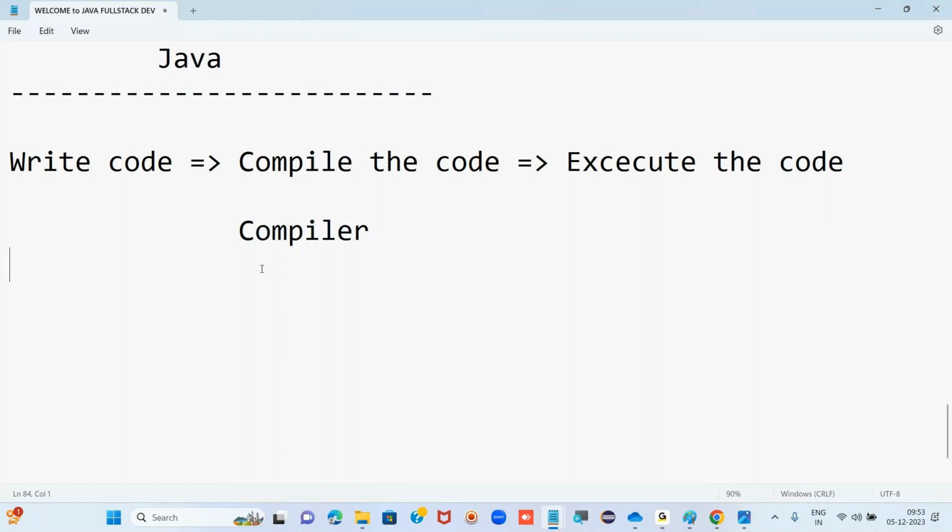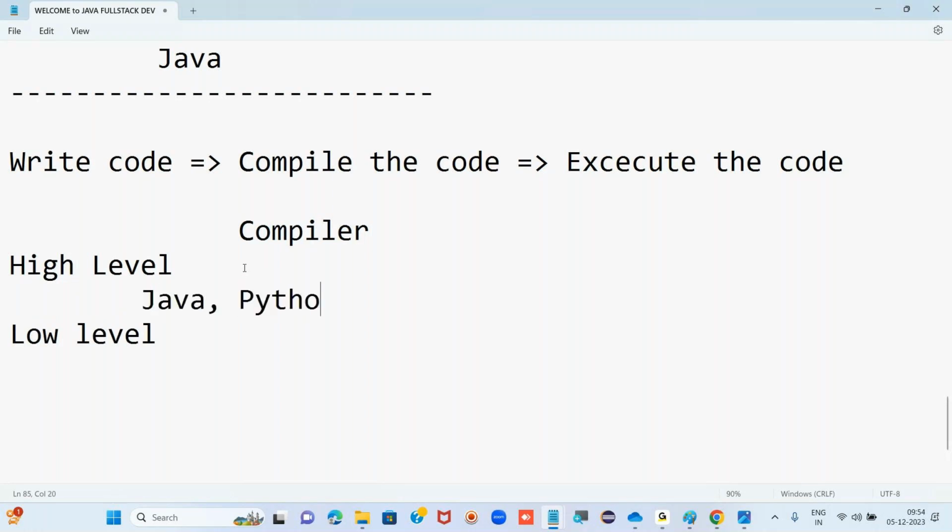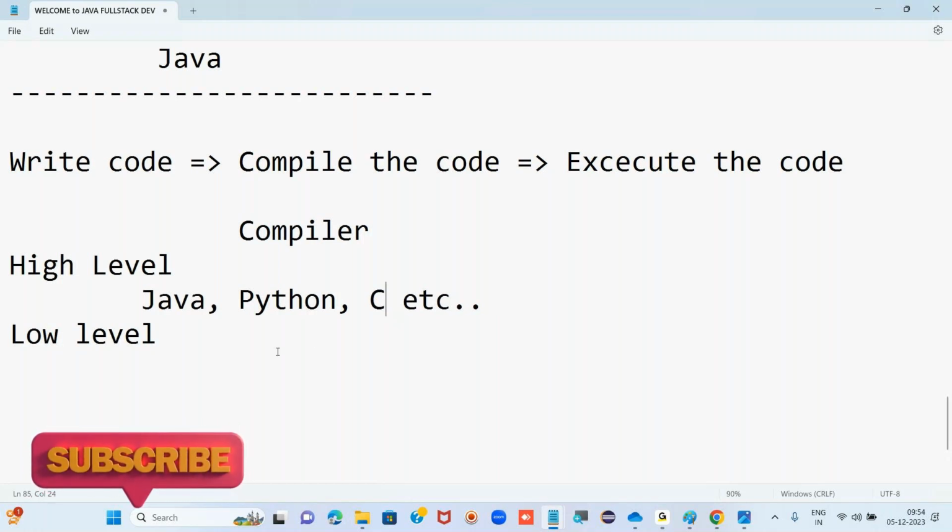And programming languages are of two types actually. They are high level programming languages, and we have low level programming languages. But nowadays people are not using low level programming languages for development. People are using only high level languages for development. The examples are Java, Python, C language, JavaScript. These are examples of high level programming languages. Coming to low level, we have assembly language, something like that. These are programming languages.